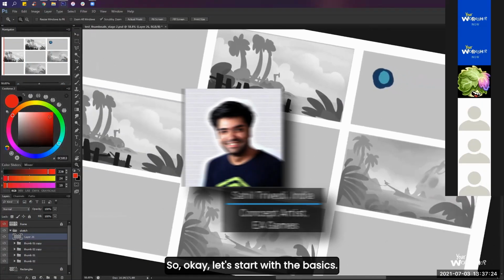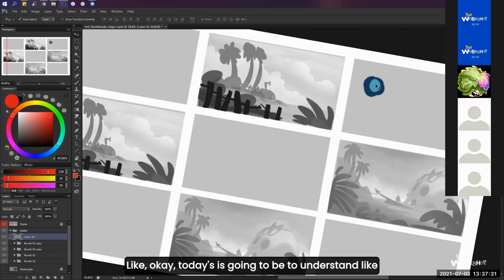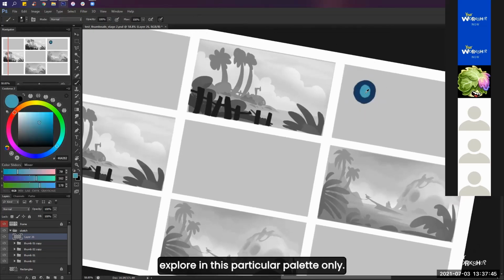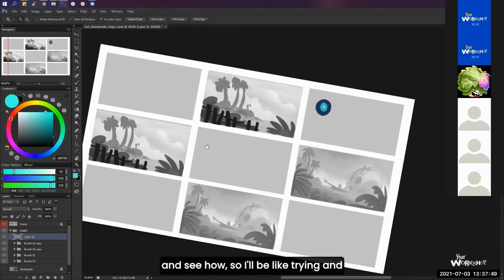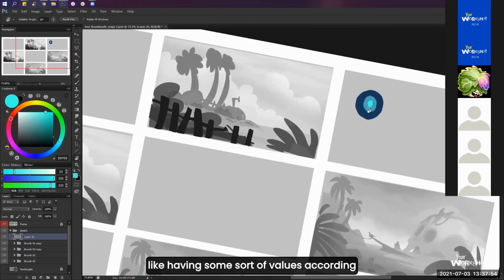So, okay, let's start with the basics. Today's area is going to be to understand what are the darks and what are the lights in color. This particular patch I have chosen over here is night mode. It's something that you can explore in this particular palette only. You can just try and see how. So I'll be trying and having some sort of values according to this particular palette over here.